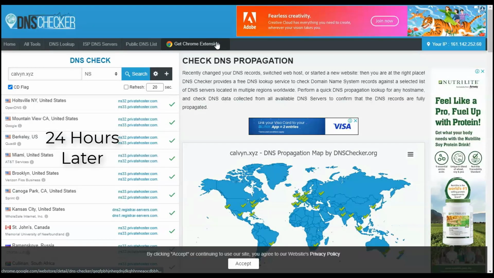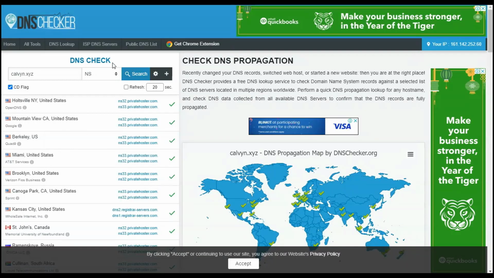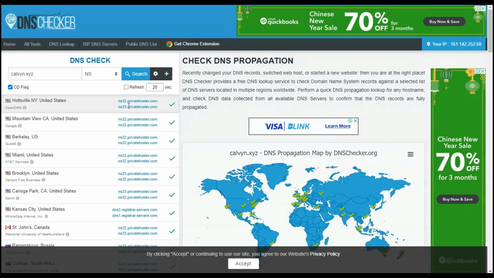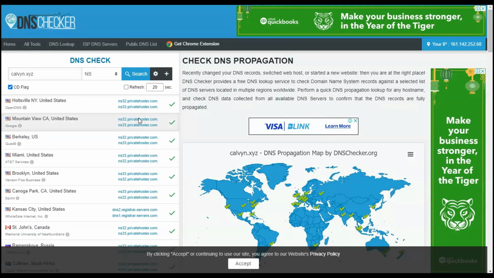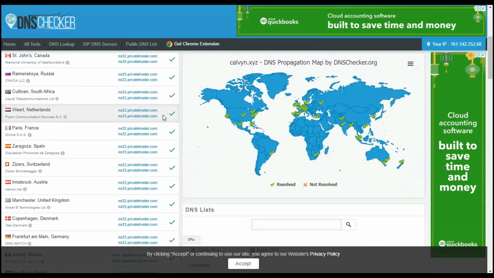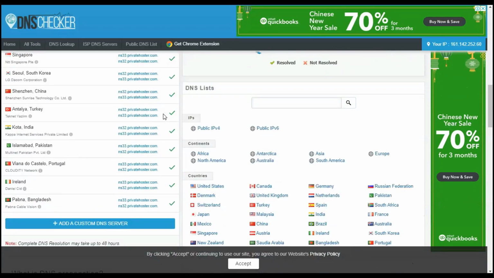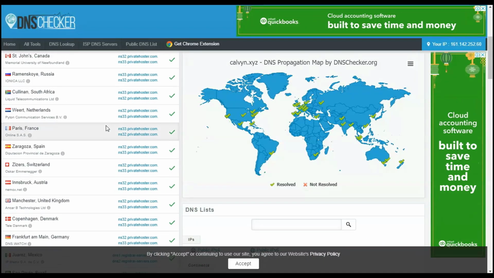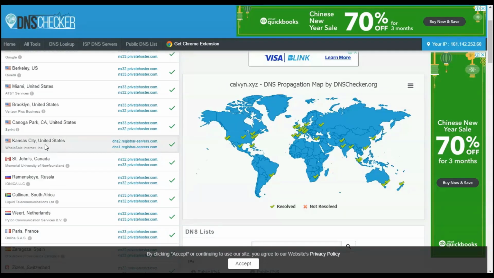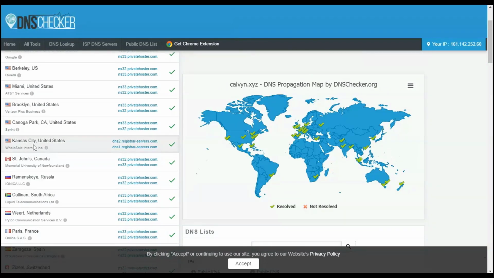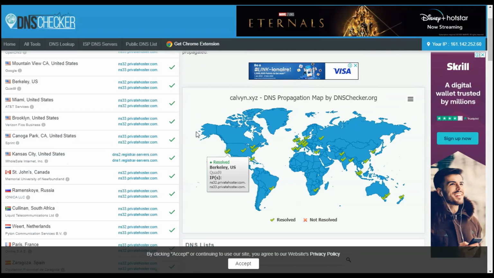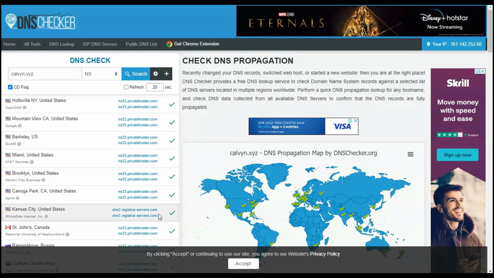After 24 hours, when you recheck your DNS, your name server, it will reflect the name server that you keyed in for the rest of the world. Sometimes you will also see some parts of the world, for example Mexico or somewhere around the United States, Kansas City, still reflecting the old one. It's fine, no worry about that. Later on, it will become the name server you keyed in.